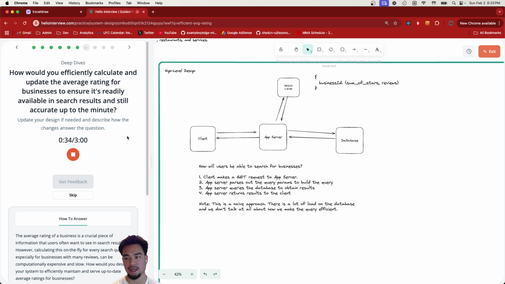So to avoid that much load on our database from that many queries, we can make a Redis cache. Redis will be an in-memory store. We'll basically store an in-memory hash map where the hash map has a key for a business ID, and then the value will be the sum of stars and the number of reviews.